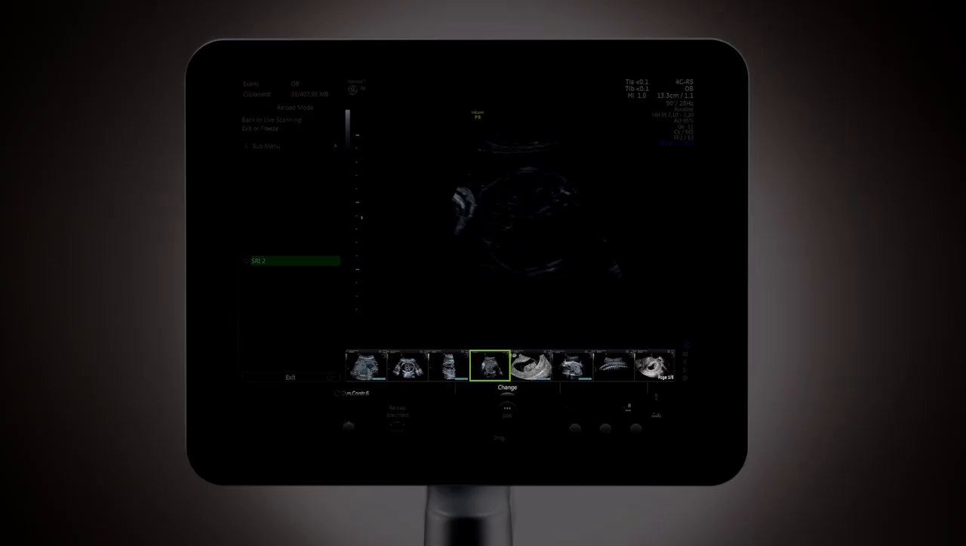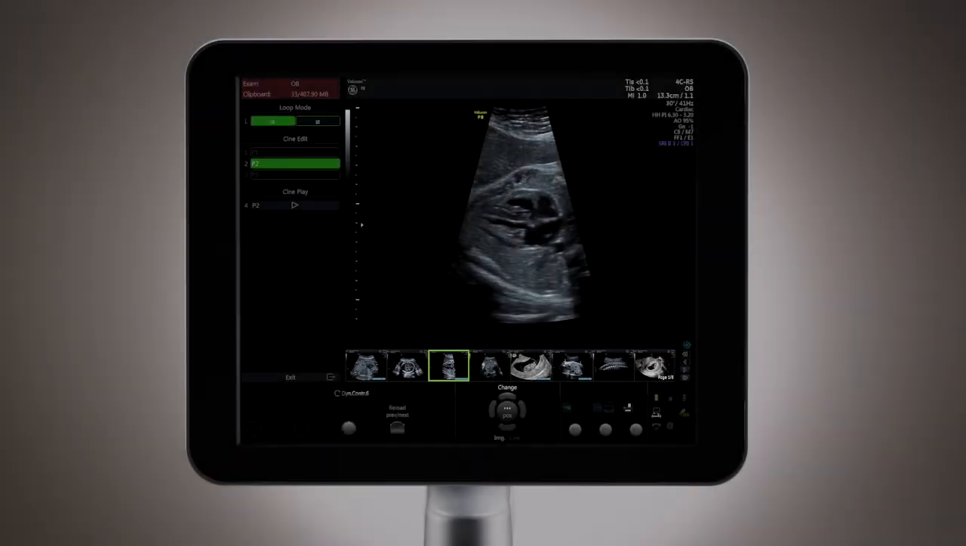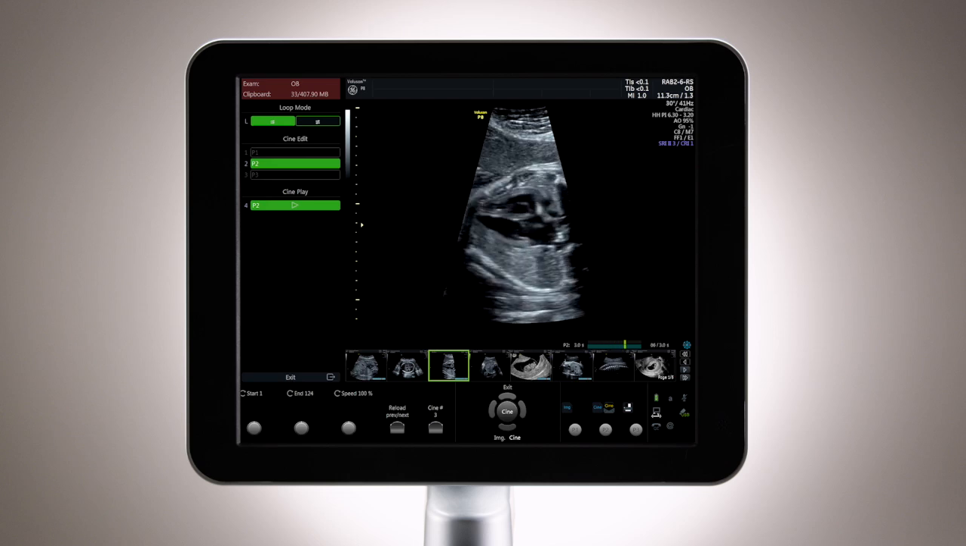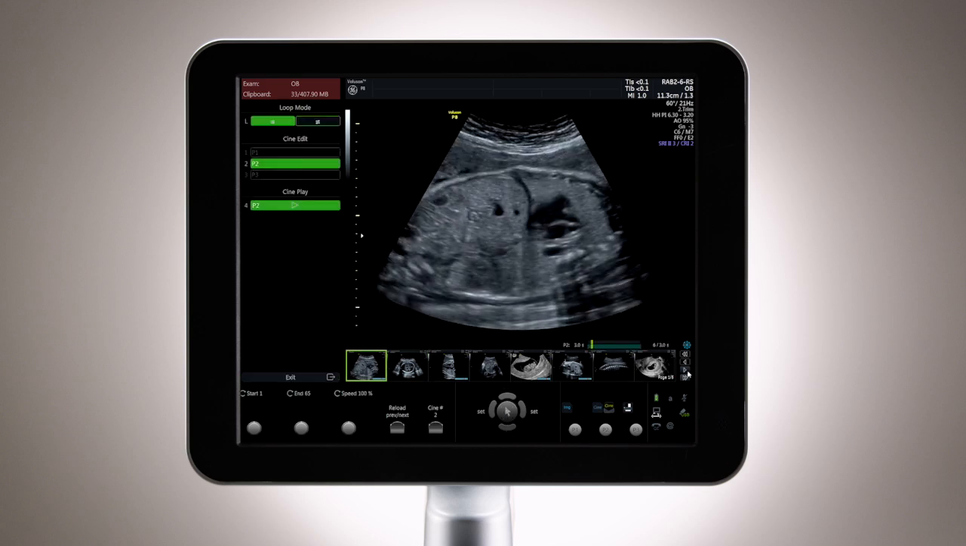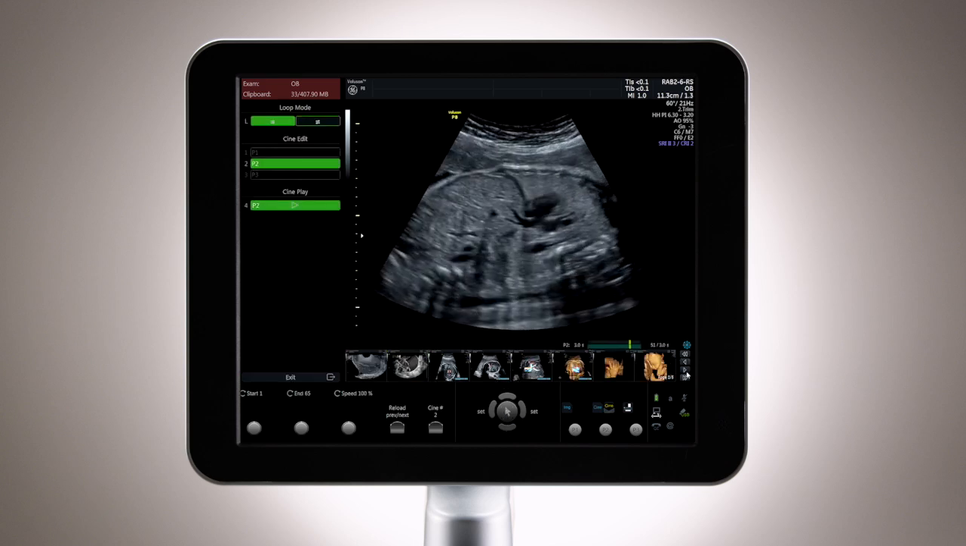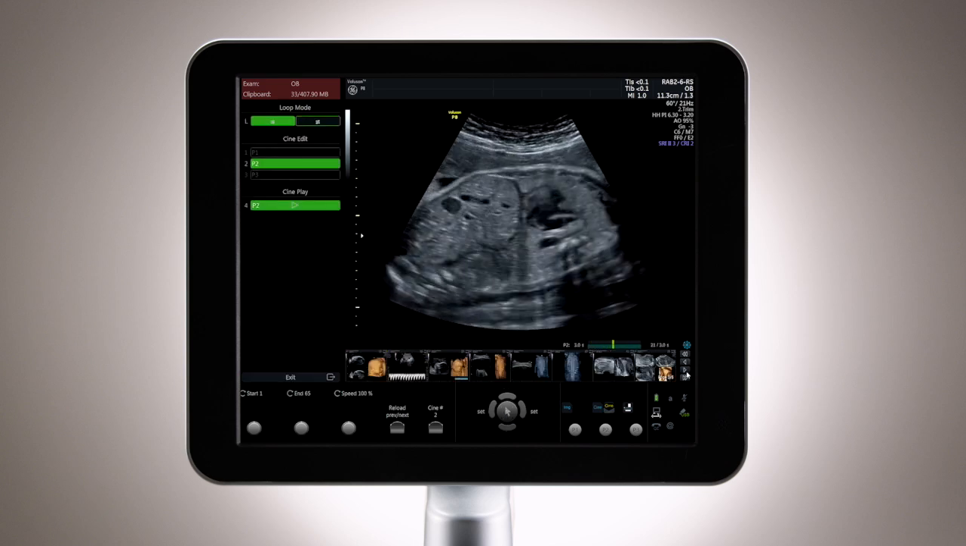The Voluson Performance series includes an image clipboard, so that images can be reviewed, recalled, and adjusted as needed. Use the trackball and set key to select images, as well as scrolling to additional clipboard images within a study.